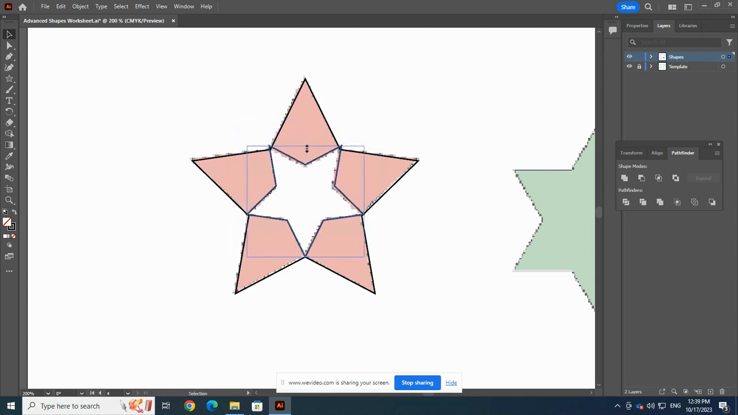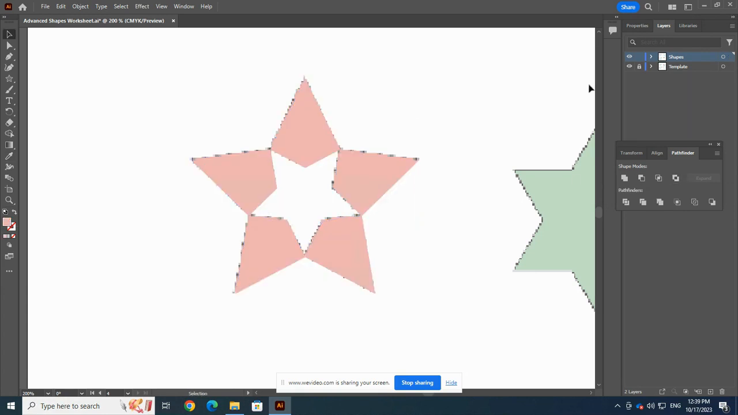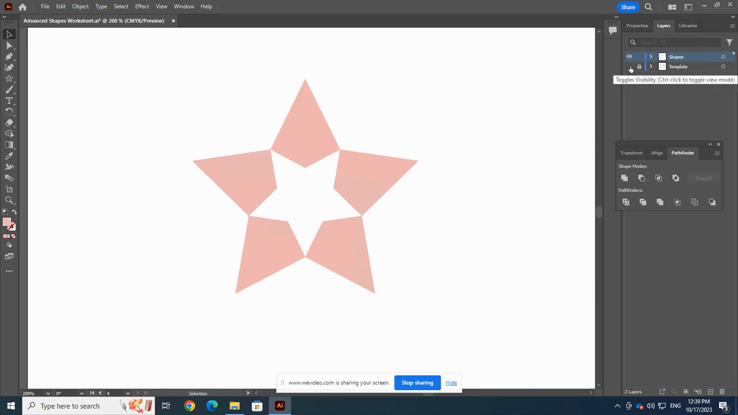And then again using Shift so that it's on these points here. And that'll give me those 2 stars I need. I can select them, click the Exclude tool, and then give it its color. Just like that.